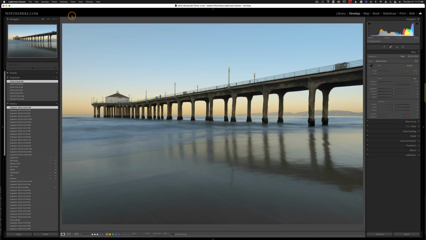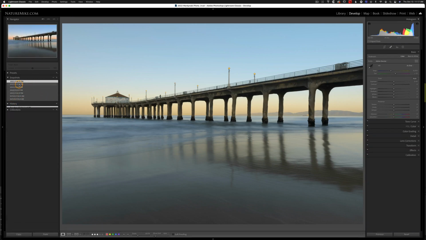In this example, I've got 7 different snapshots saved over in the Snapshot tab. And as I hover over these, you'll notice that the navigator shows me a preview of each snapshot. And if you want to see a larger preview, you can simply just click on these. Now, this is a really good way to compare edits.